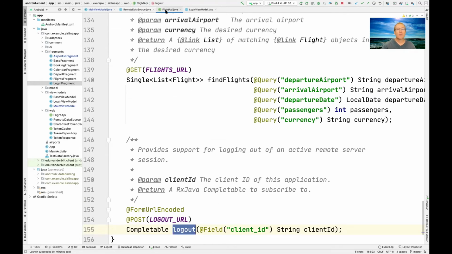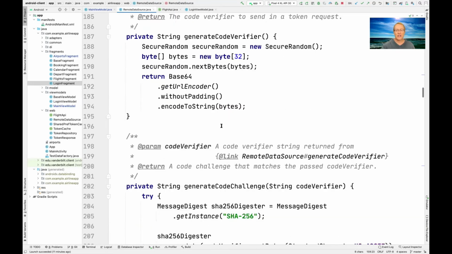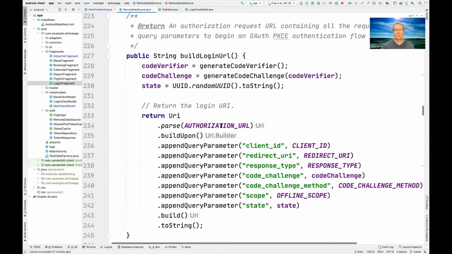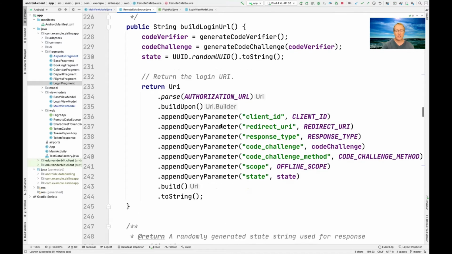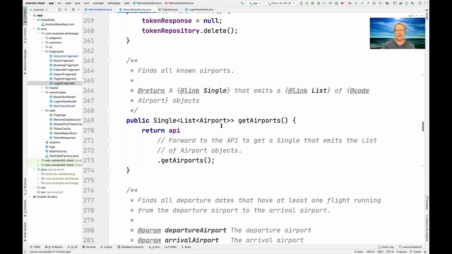So here, let's go back to remote data source. Let's come down and take a look at some of the methods. So this is how we're going to build the login URL. This takes all that information we need for OAuth, and it stuffs it up into a URL that we're going to build up here so we can start off the authentication process. Here's the get airports method. So we'll see where this gets called in a second.